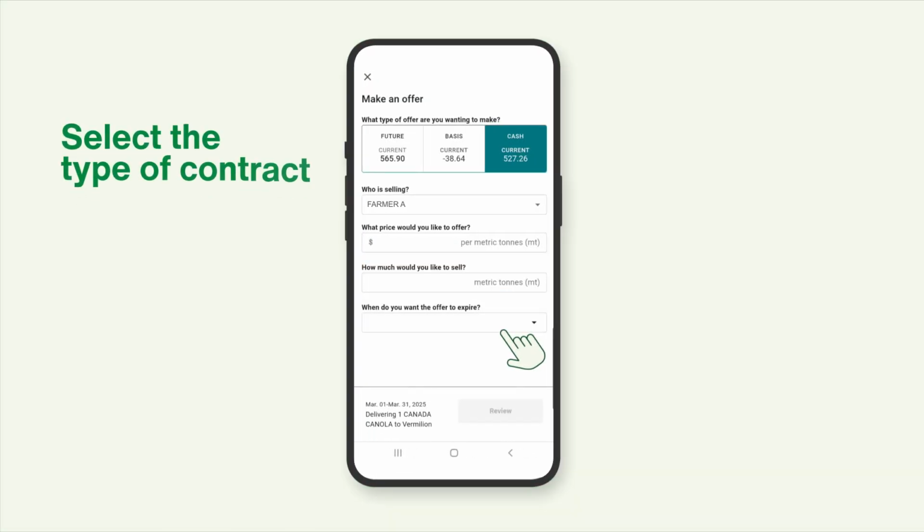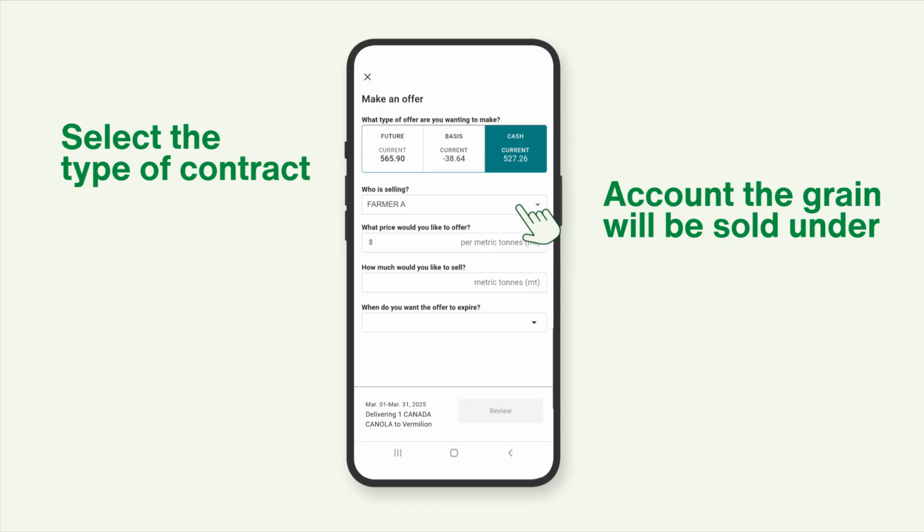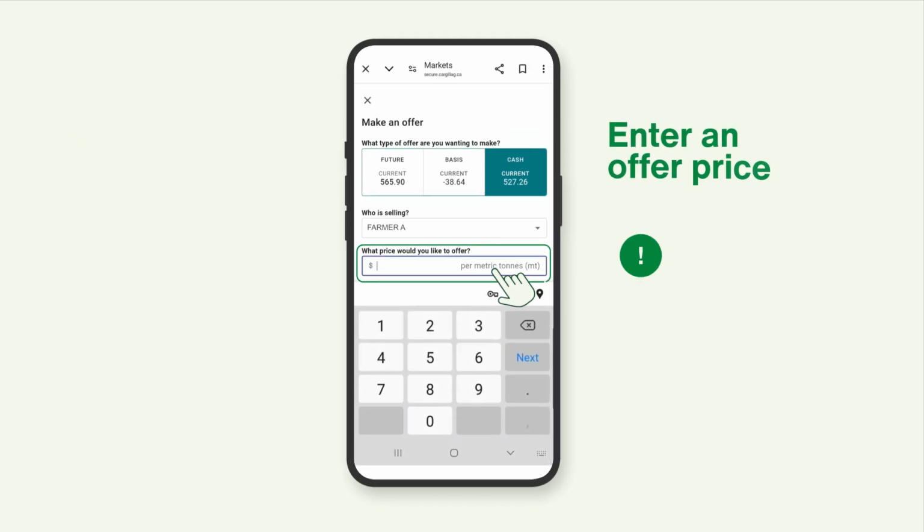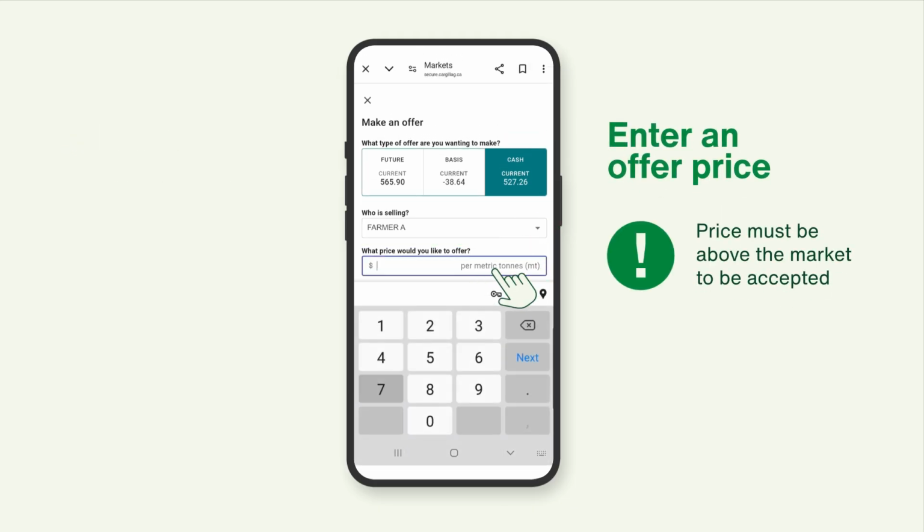Select the type of contract: futures, basis, or cash. Next, select which account the grain will be sold under. Make an offer price. Note, the price must be above the market to be accepted.